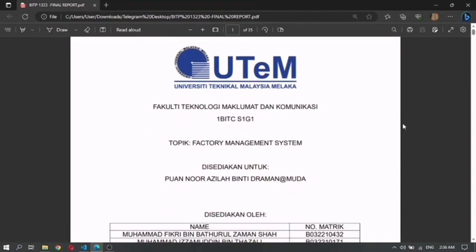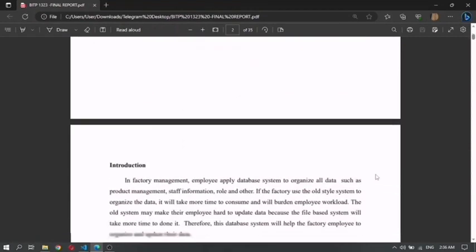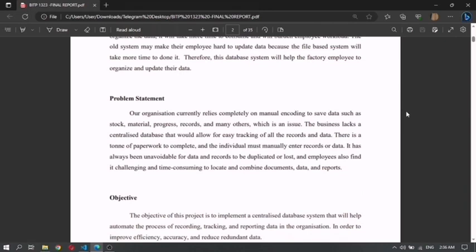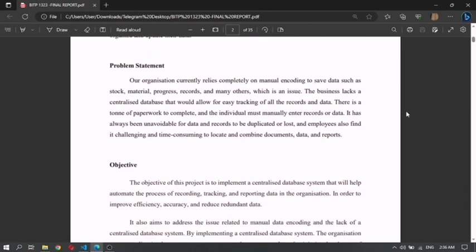Our group topic is factory management system. First thing first, in factory management, employees apply a database system to organize all data such as product management, staff information, role and other. So the problem is our organization currently relies completely on manual encoding to save data such as stock, material, progress, records and many others, which is an issue.